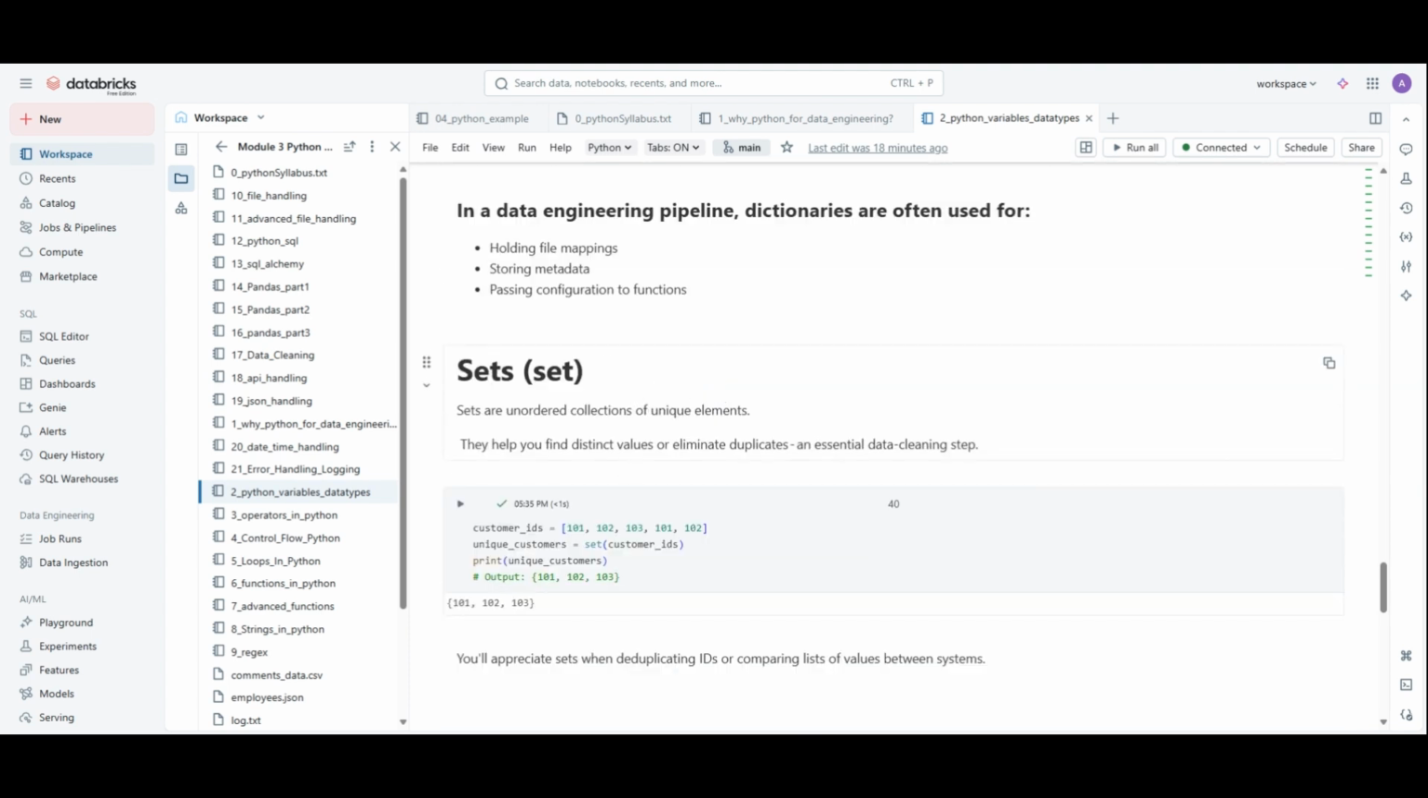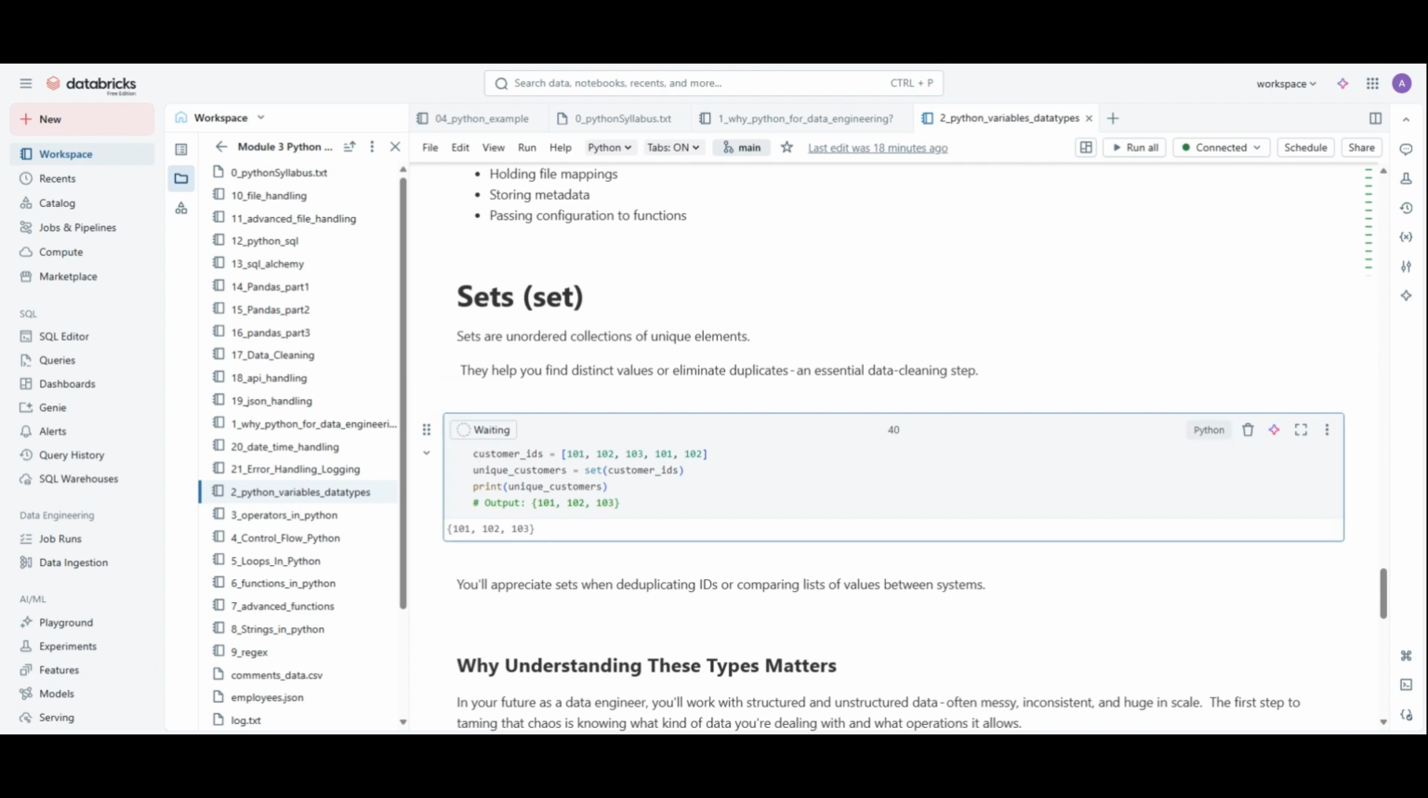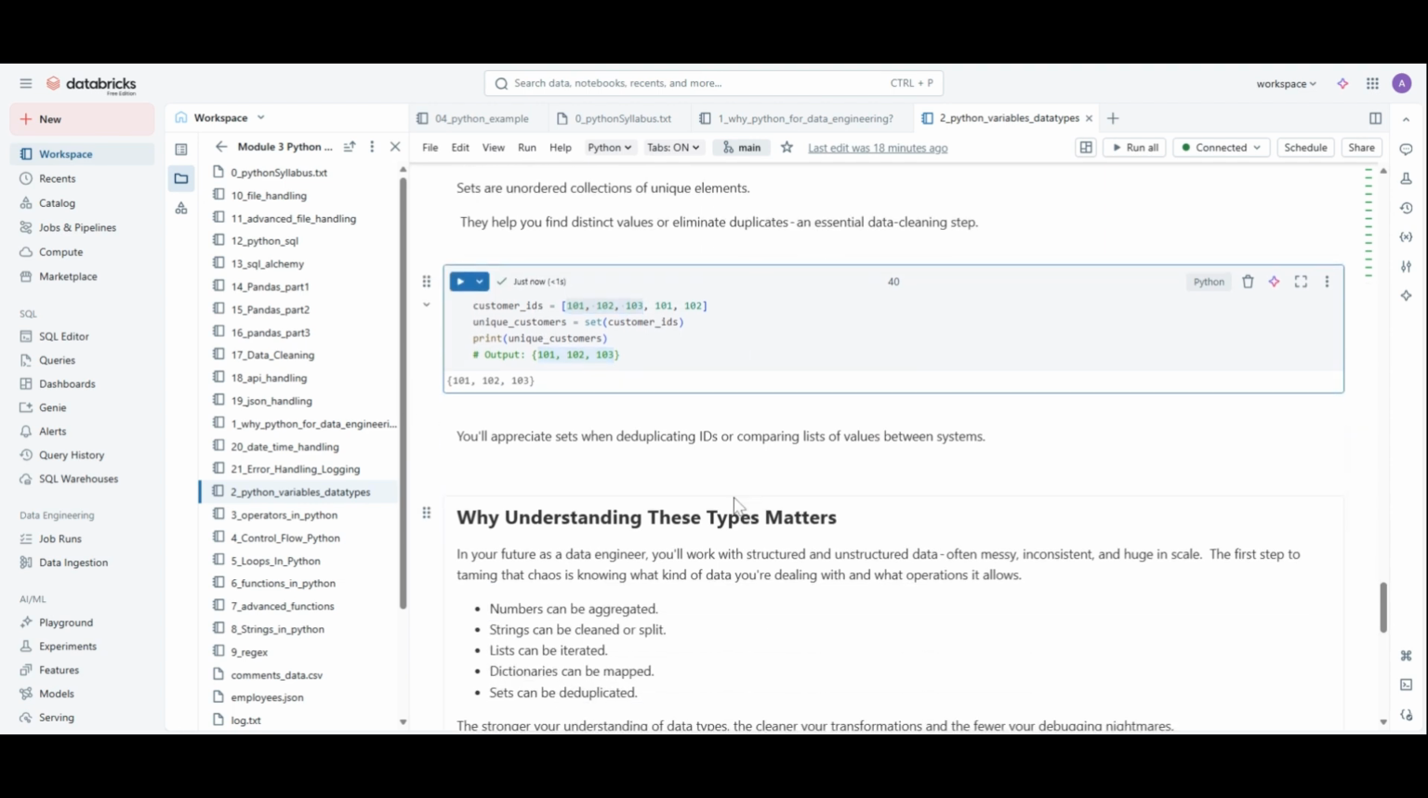Okay, sets are an unordered collection of unique elements. They help you find distinct values or eliminate duplicates. So they are the distinct values. A simple example: let's say you define these customer IDs: 101, 102, 103. Again you have 101 and 102, but if you give it to the function set, it is going to keep only the distinct values. So it will only keep these values: 101, 102, and 103. You can simply print it out, and you will appreciate the set when deduplicating IDs or comparing lists of values between systems.